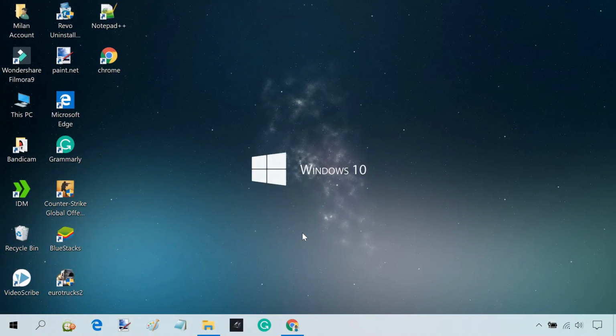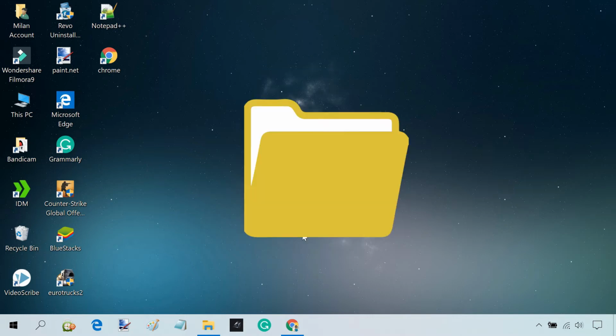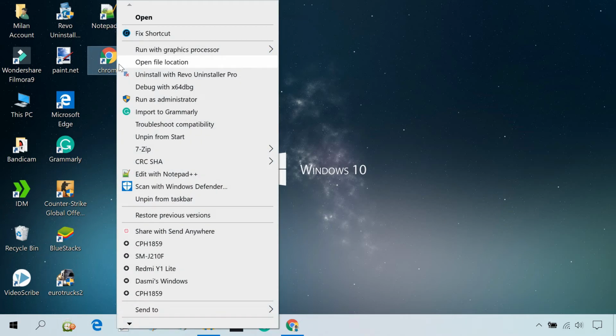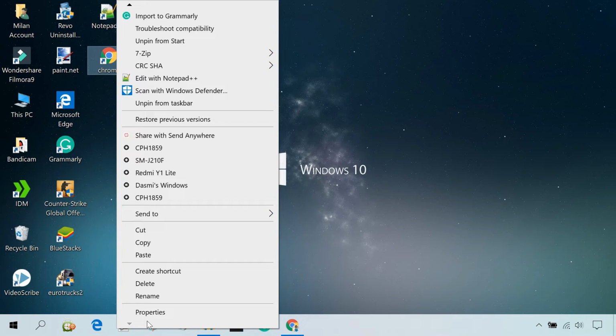You can change the icon of any desktop shortcut, such as a shortcut to a file, folder, app, or program. Just to show you, I am going to change the icon of Google Chrome browser. First, right-click on the desktop shortcut. Select Properties.